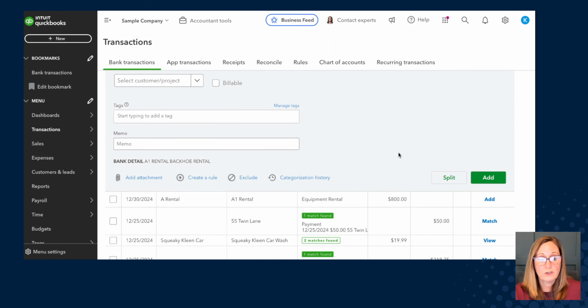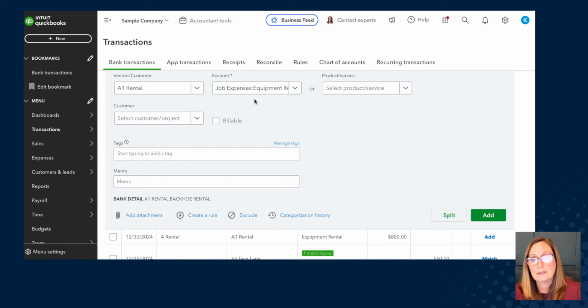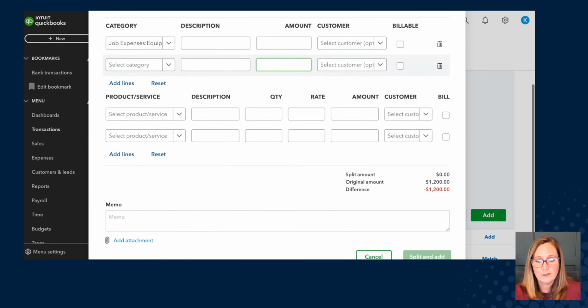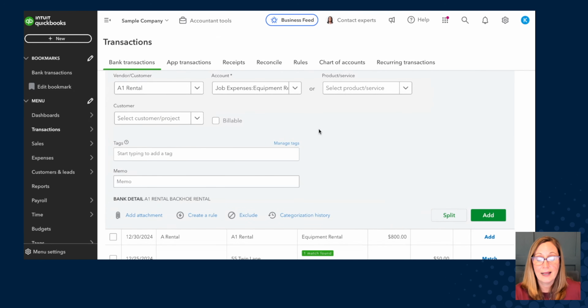If the transaction needs to be split among multiple accounts, adding in things like classes or locations, if your client is using that, you could also select to choose and split the transaction. And as you can see, it can get quite detailed. We're not going to do that in this scenario, but I just wanted to make sure you saw that. And then I can go ahead and click add.